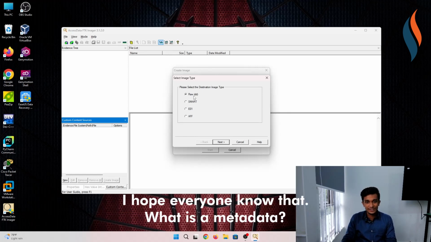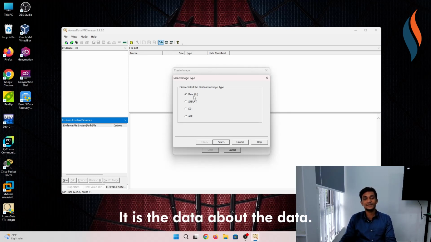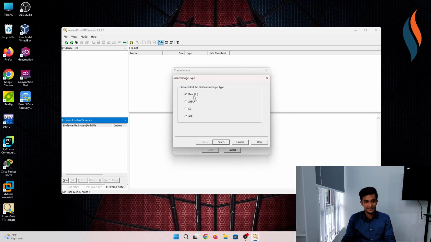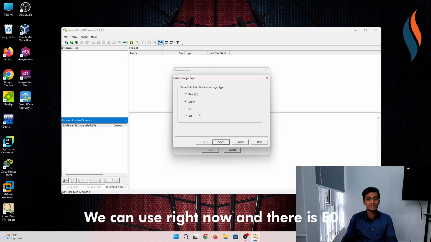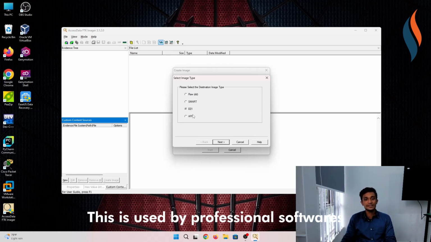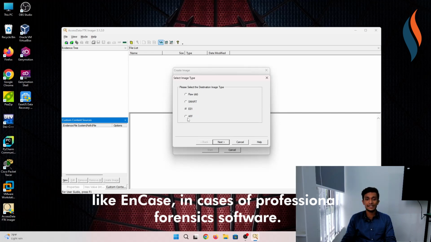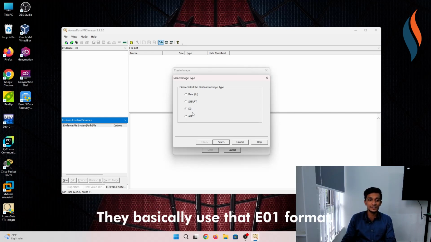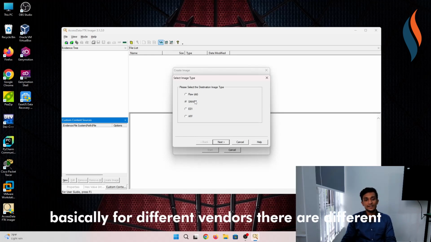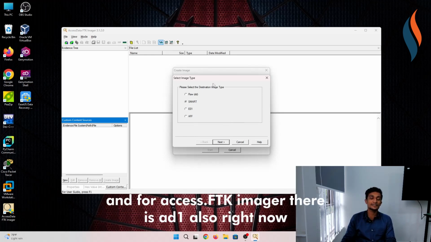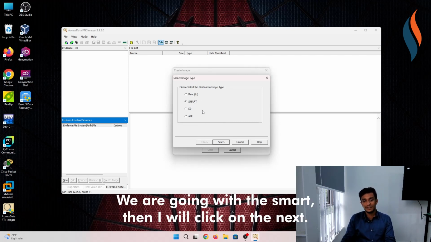I hope everyone knows what metadata is. It is the data about the data, okay. Let's say it is the data about my disk, okay. Then there is smart we can use right now, and there is E01. This is used by professional software like EnCase, a professional forensic software. They basically use the E01 format. Then there is AFF. Basically for different vendors there are different formats, and for AccessData FTK Imager there is AD1 also. So right now we are going with the smart.